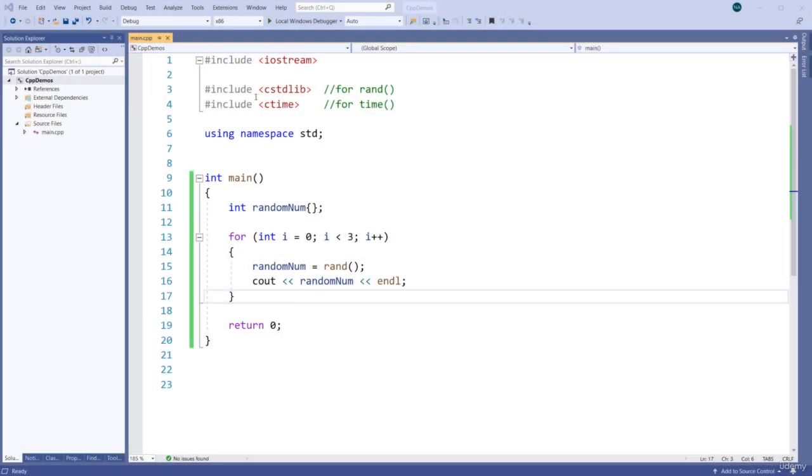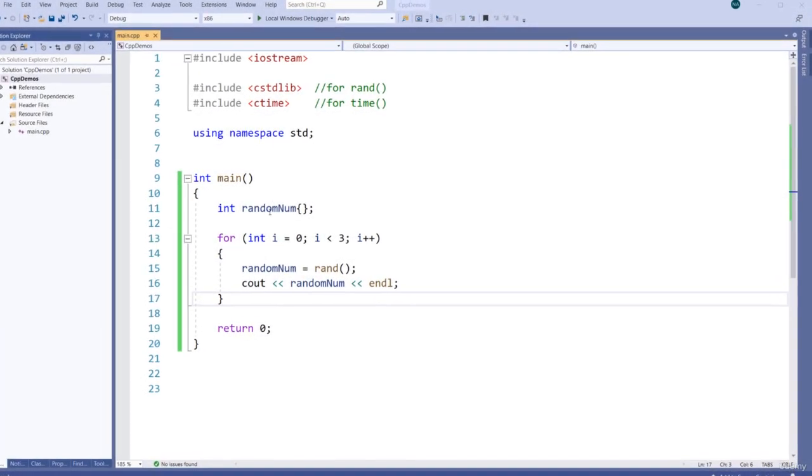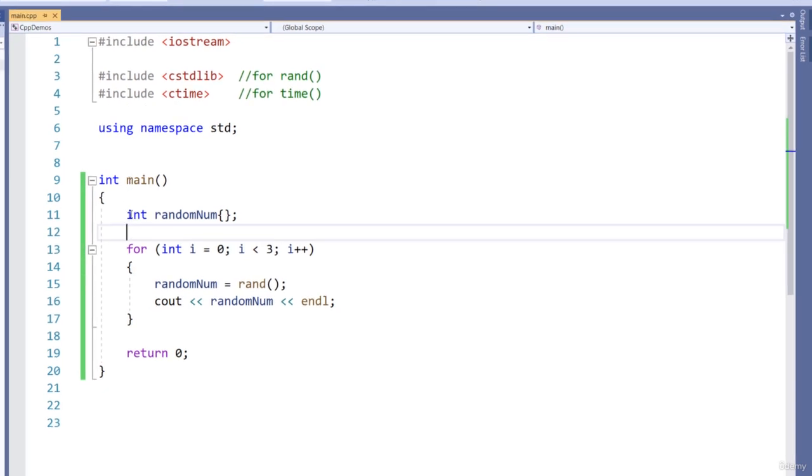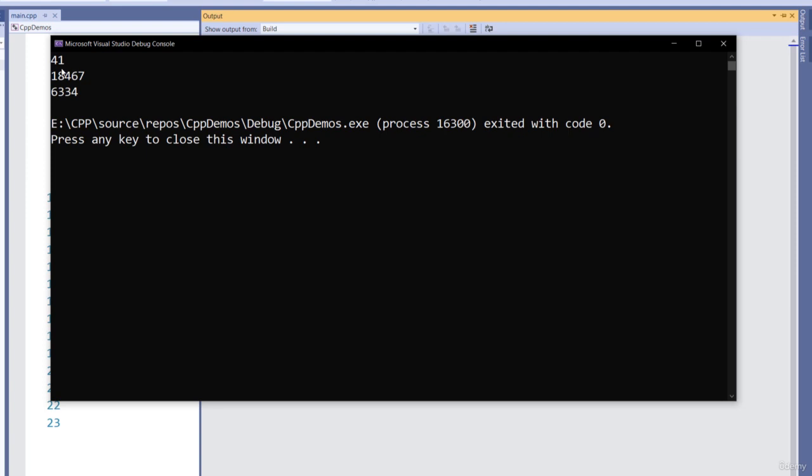Okay, so in this example, once again, I'm doing those includes that I talked about. So in the main function, I declare this random num variable, and then I have a for loop where with each repetition, this random num variable is going to get assigned some random value, and then we simply print that out as well. And you can do long lists like 5 or 10 numbers or something like that, but I chose 3. That's enough for our purpose here. I'll just build and run this, and you see we get 41, this number here, and 6334.